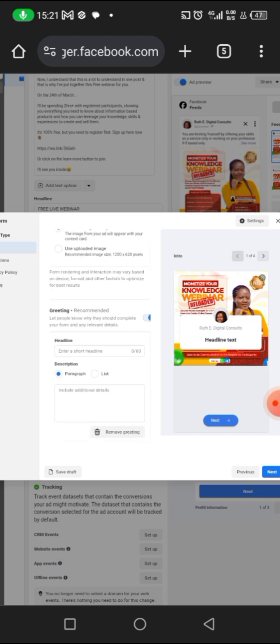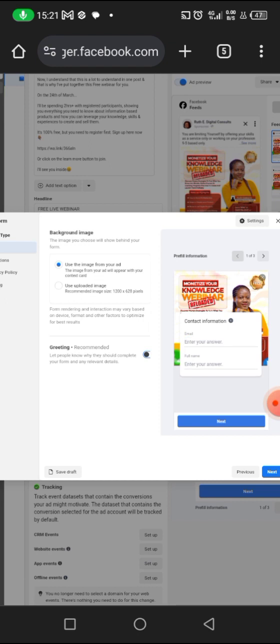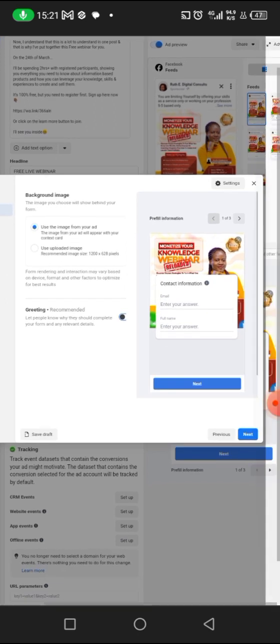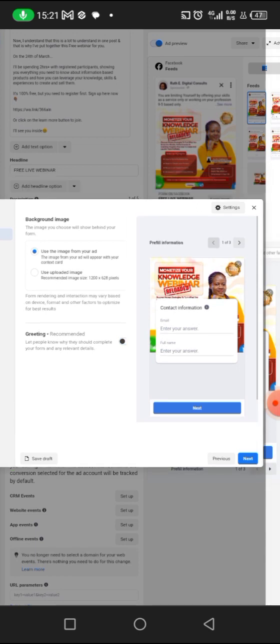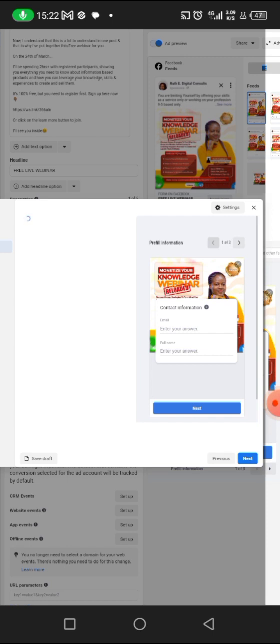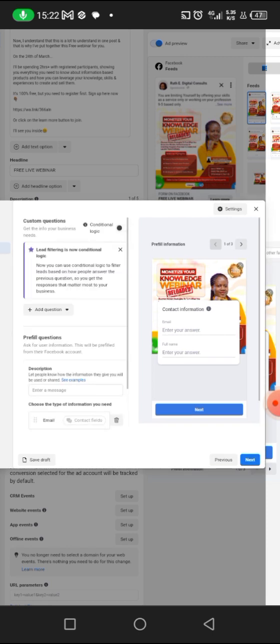Then after that, scroll down, remove greeting. Click on this remove greeting. Remove it. It's not necessary because you don't want to bore your audience with too much talk. So once you have removed greeting, click on next. The main purpose of this form is you want them to be able to get to your WhatsApp. That's just the main purpose. So anything else that is not leading to that, just leave it alone. So click on next. Don't just go about telling long stories that you have already told in your hard copy.